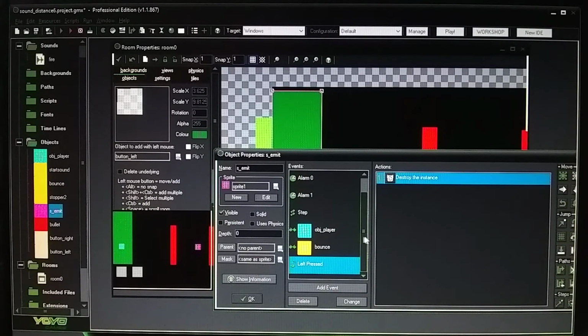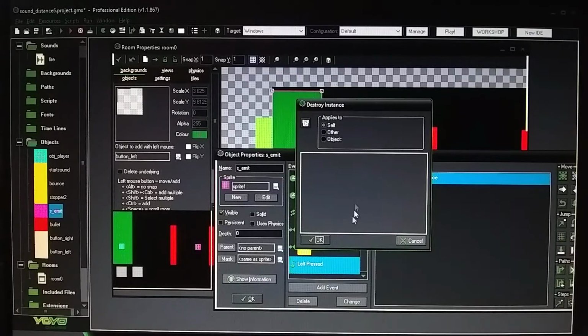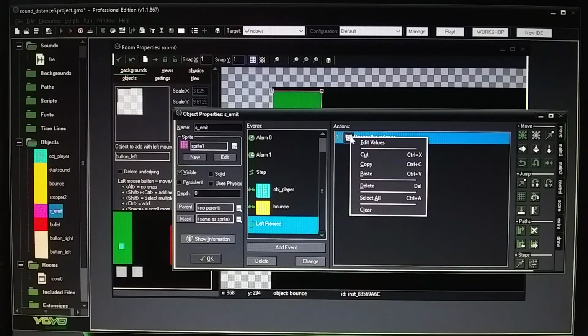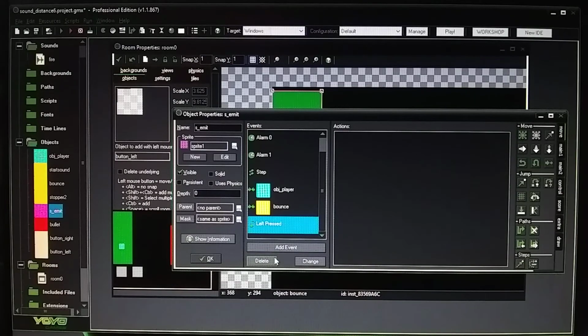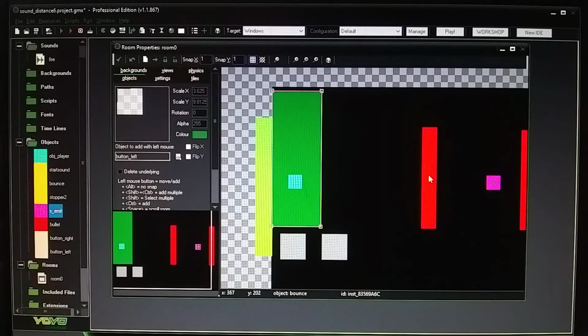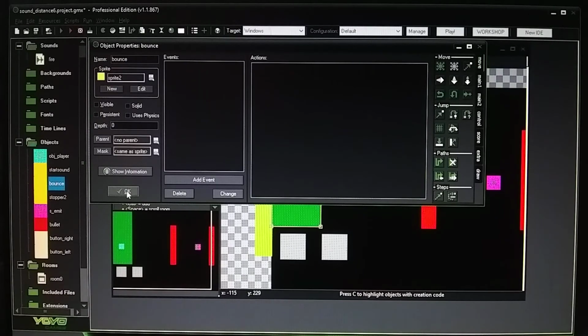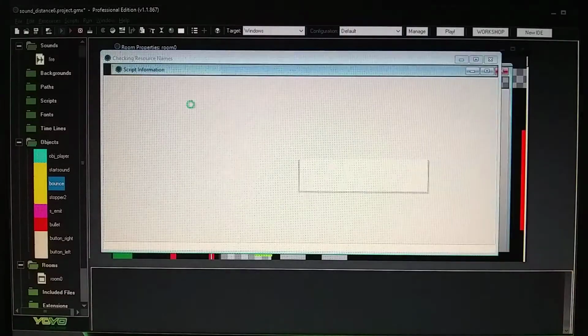Left press, I don't know why that's in there. Let me take that out. I don't think that's necessary. And this is called the bounce. And the bounce doesn't have to be solid, okay. I don't know why that left press is in there.